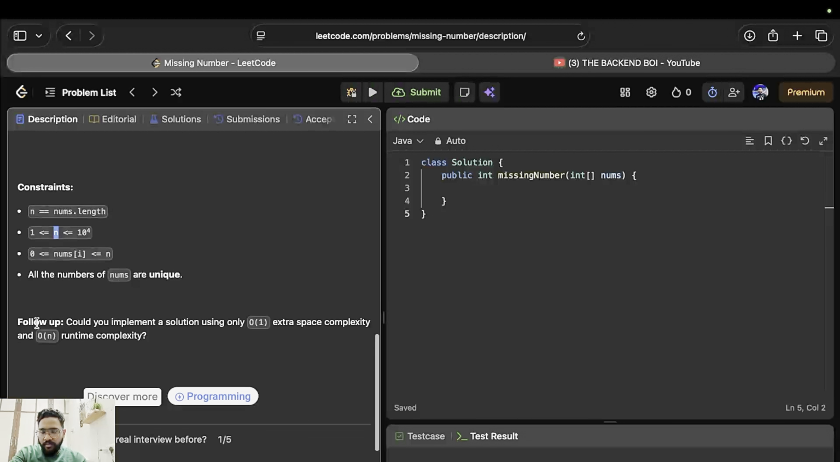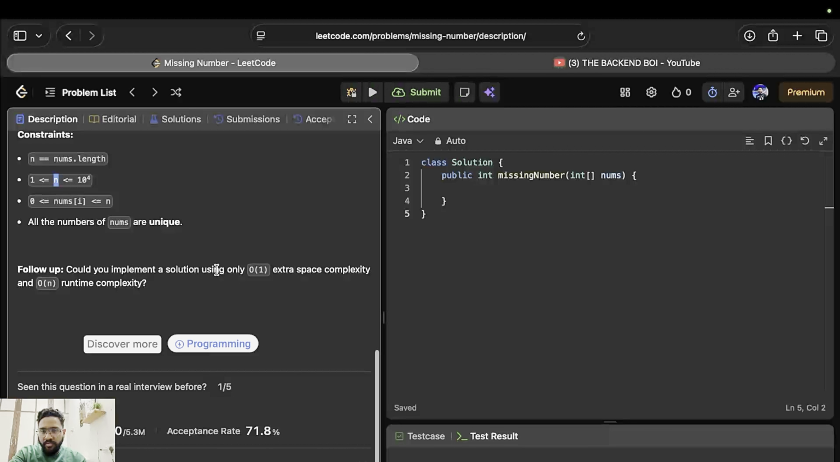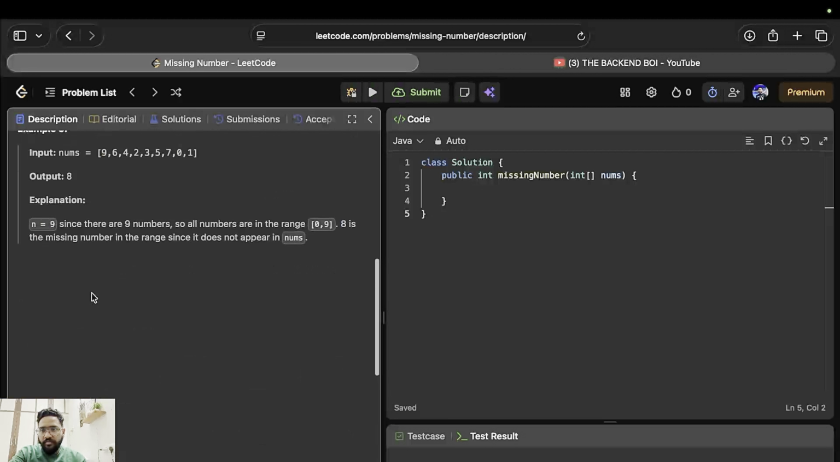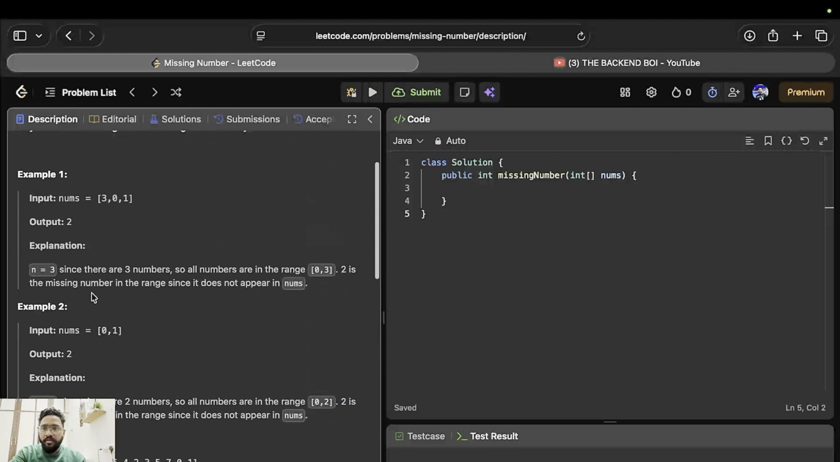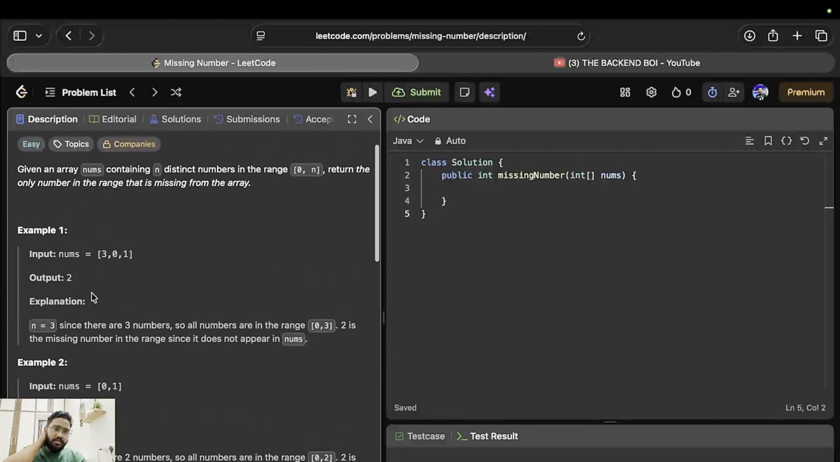And in the follow-up it is given, could you please implement a solution using O(1) extra space complexity and O(n) time complexity. So that is the extra follow-up thing. The thing is we have to find the missing number in the given array of size n. So there are multiple approaches we can take.